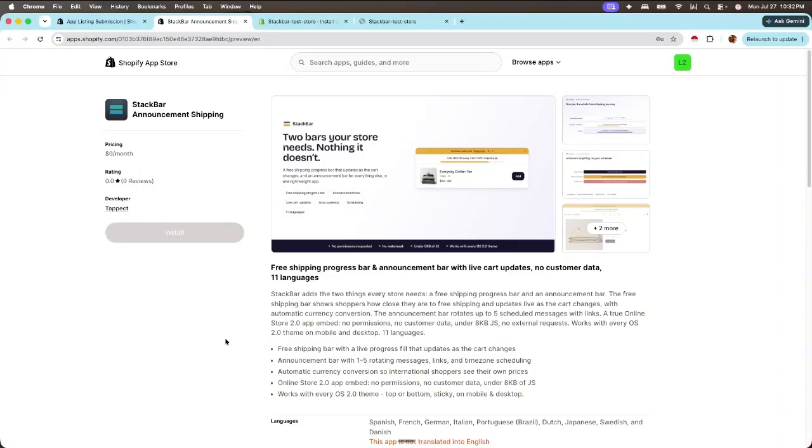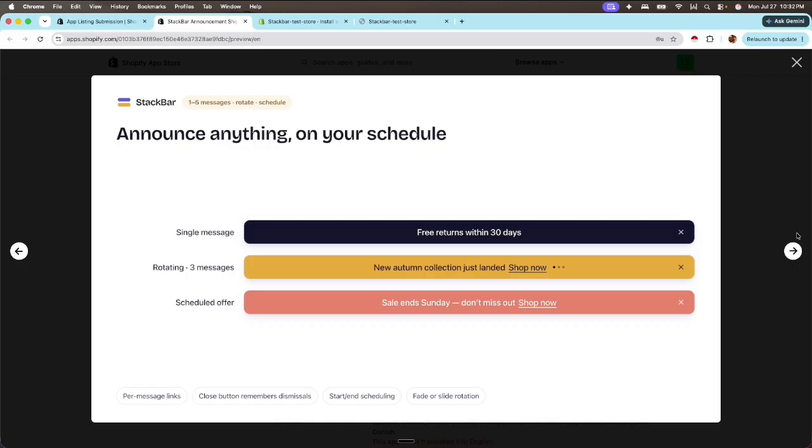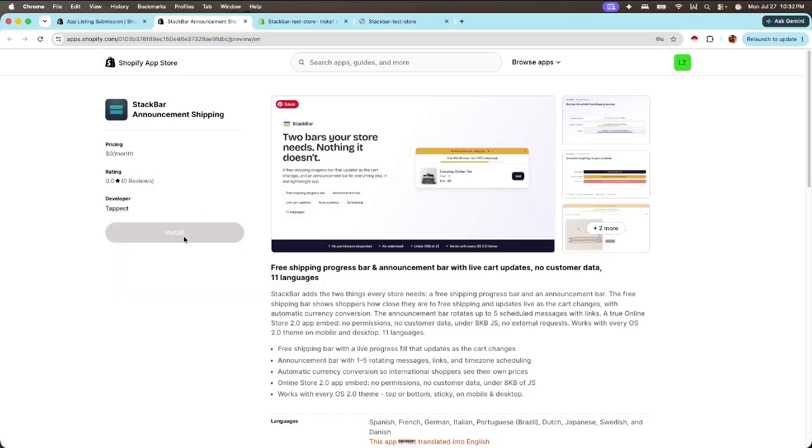Let's quickly do a walkthrough of what StackBar is. StackBar is basically an announcement and free shipping banner that you can use. So as you can see, you can choose either or you could do both. The installation is very simple and straightforward. It is a free service. You don't need to pay anything for this app. You just go install it.